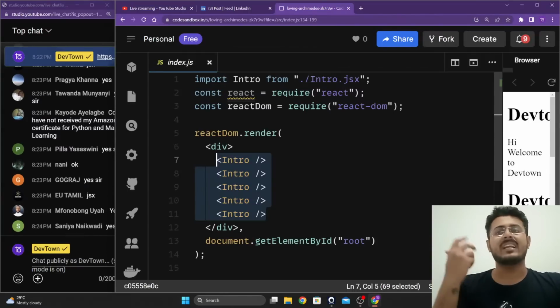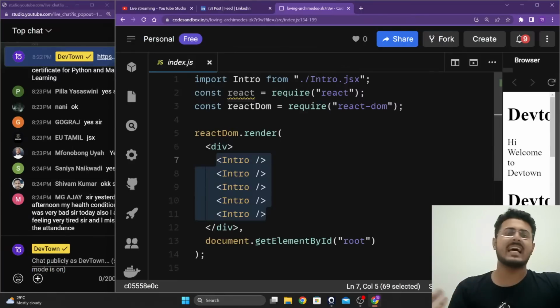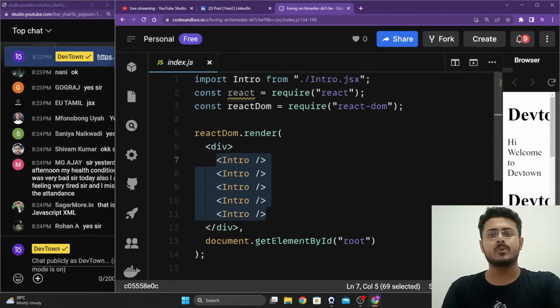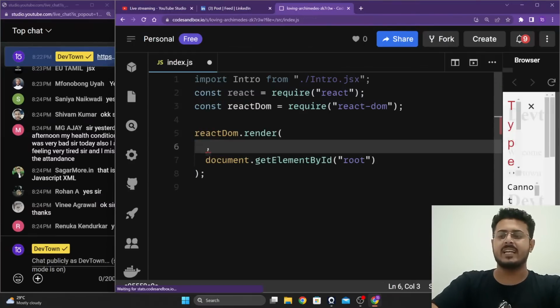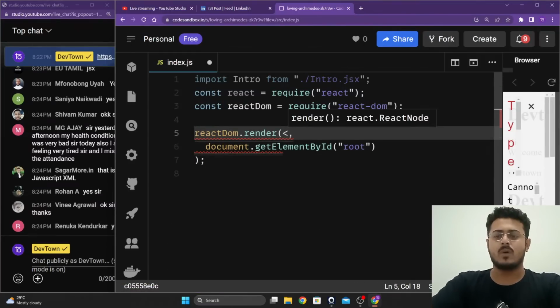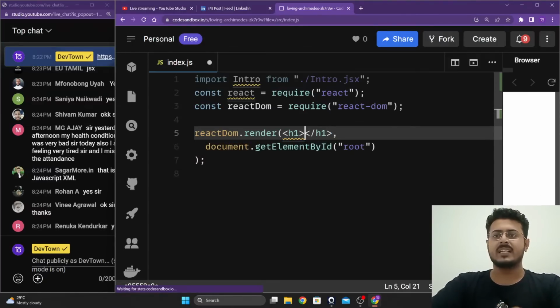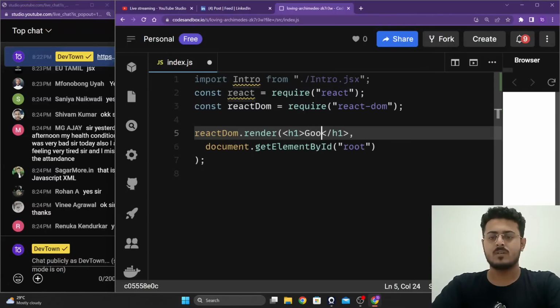But why do we require JSX? What is the usage? Can't we do the exact same thing using just vanilla JavaScript as well? Let us try to do that. So right over here, instead of rendering all these different things, I'm going to delete it, and I'm going to render just an H1 element itself. An opening and a closing tag, and then I'm going to write my message right there. Let's just write good evening.